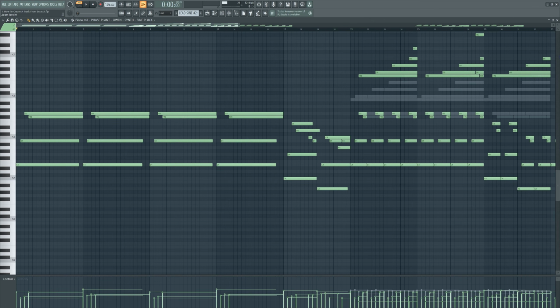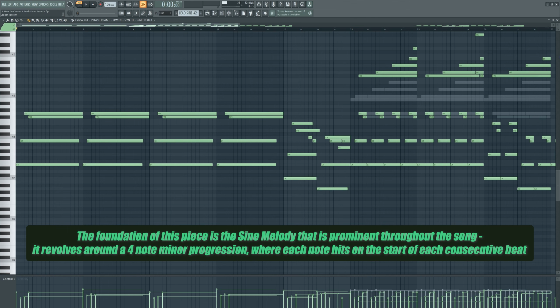Let's start things off by talking about the key compositional elements and how they were formed. The foundation of this piece is the sine melody that is prominent throughout the song. It revolves around a 4-note minor progression where each note hits on the start of each consecutive beat.